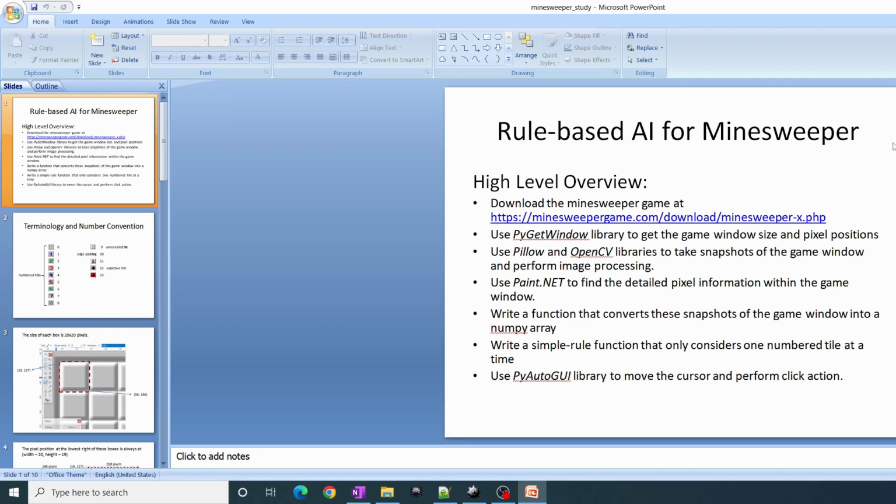So in order to take a snapshot, I need to know where the game window is located relative to the screen. So I use the PyGetWindow library to do that. This library allows me to get the window size and the pixel positions of my Minesweeper game. And then I also use the Pillow and OpenCV libraries to take snapshots of the game window and perform image processing. I use a software called paint.net to find the detailed pixel information within the game window.